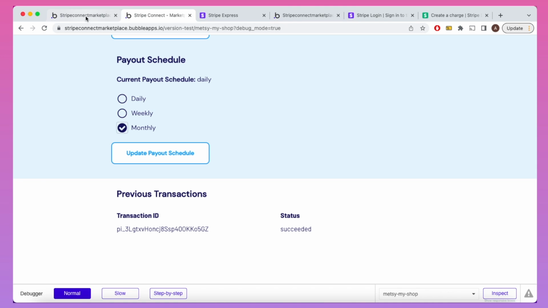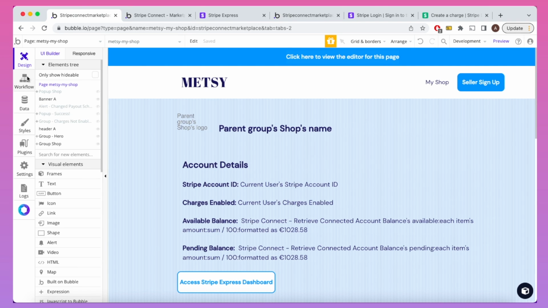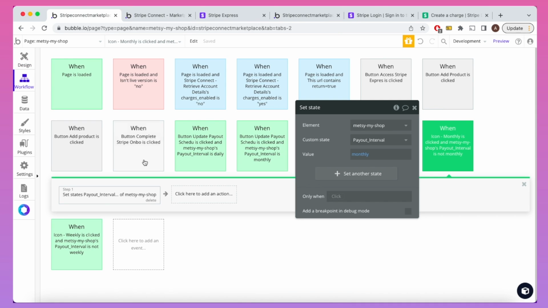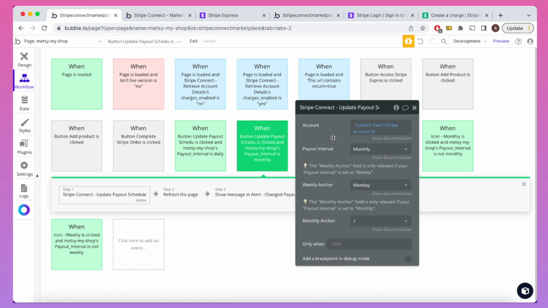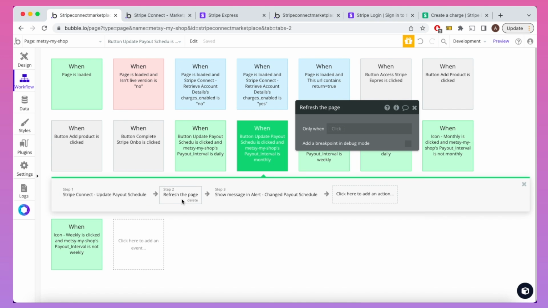Then when we click on the update payout schedule button, we're using an action associated with the Stripe Connect plugin. You can see that's that one there, Stripe Connect update payout schedule. We're using the current user's Stripe account ID, and we're changing the payout interval to monthly. You can also use the monthly anchor there if you wish.